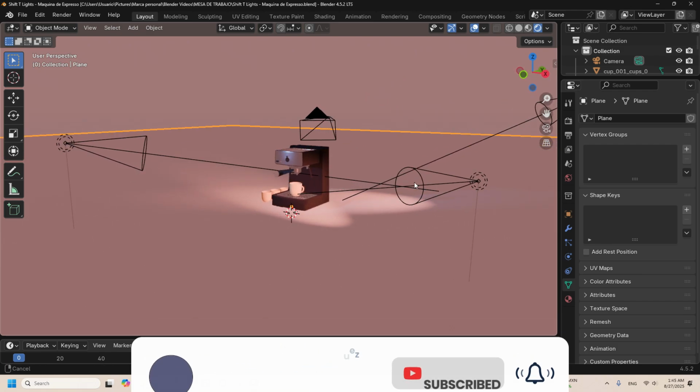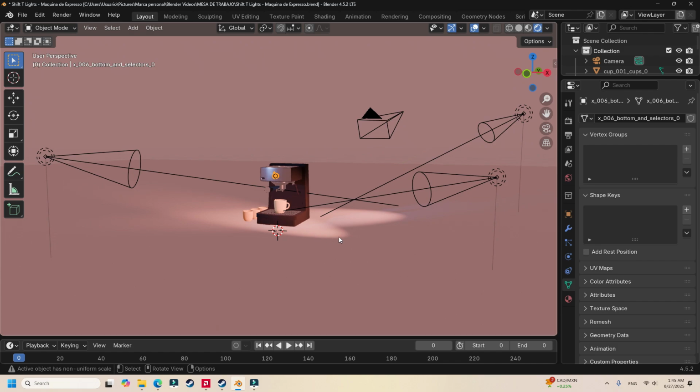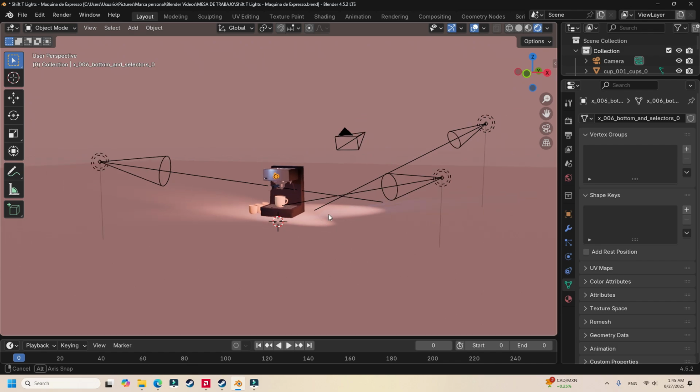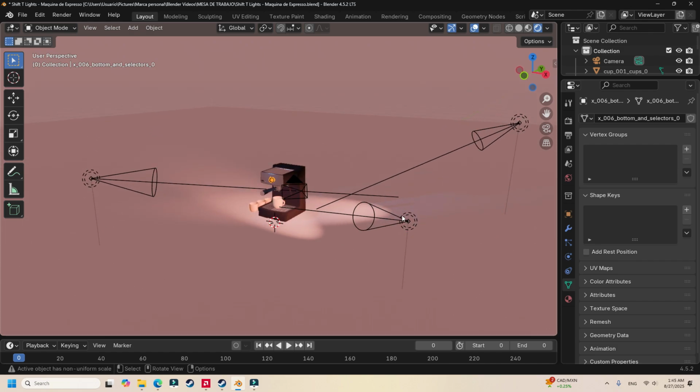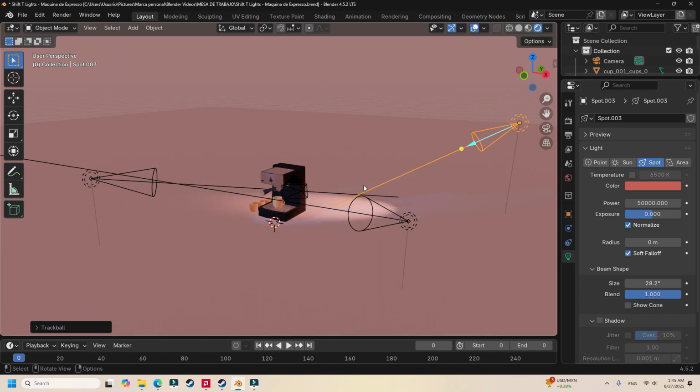Let's say you're making a product render. For example, here we have an espresso machine. I have this object here in the center, and a couple of lights around it. Normally I'd have to rotate each light manually to aim at the product. This is time consuming and usually very messy.